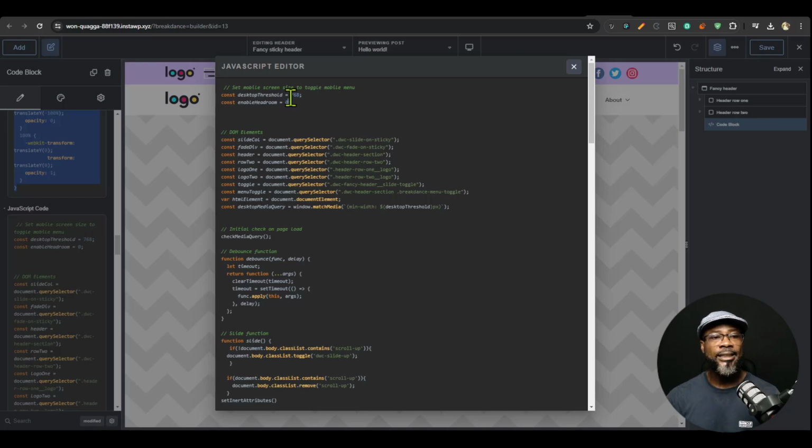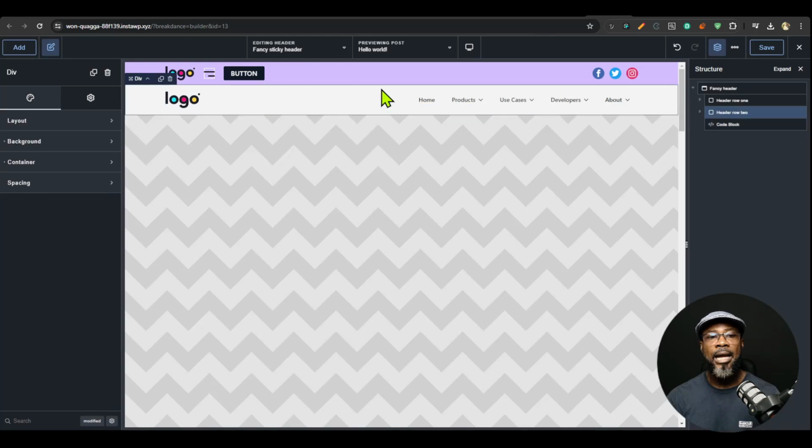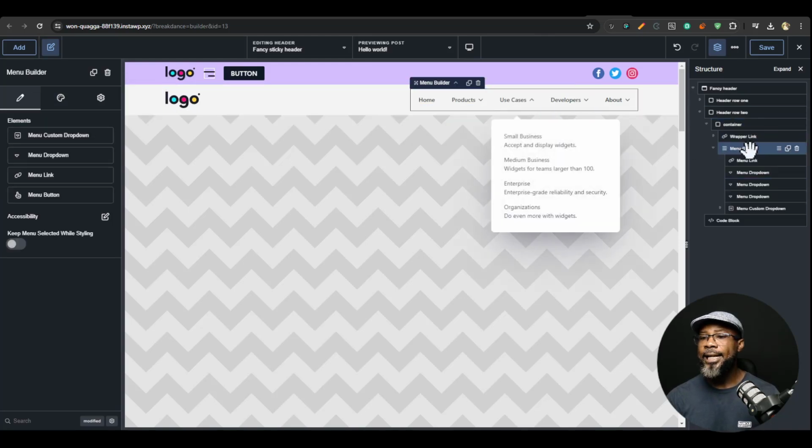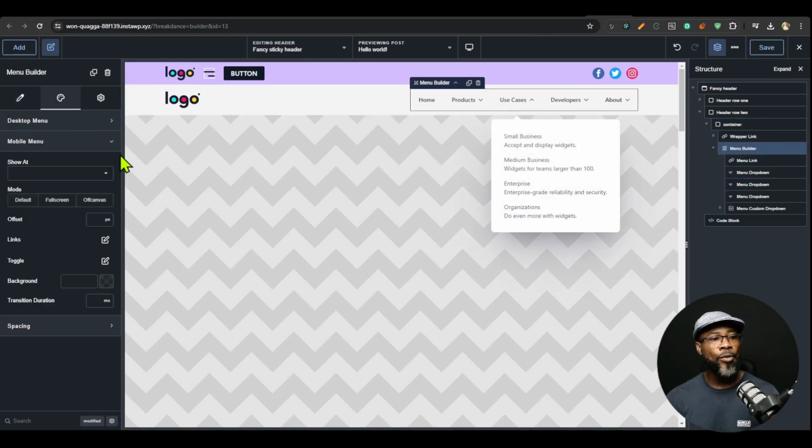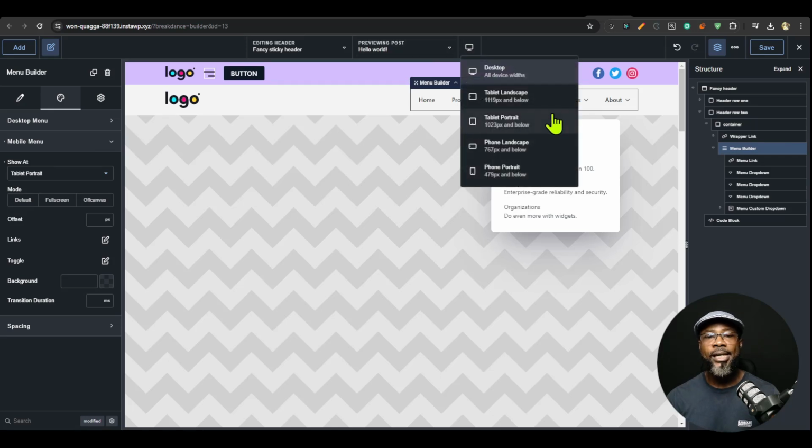So the second setting here is what you call the desktop threshold. Now let me collapse this. I'm going to go to the menu, and then the menu builder. I'm going to set my mobile breakpoint. Where do I want my mobile menu to show? I want it to show at, let's say, tablet portrait. Now I'm going to go here and check my tablet portrait is 1023 pixels.